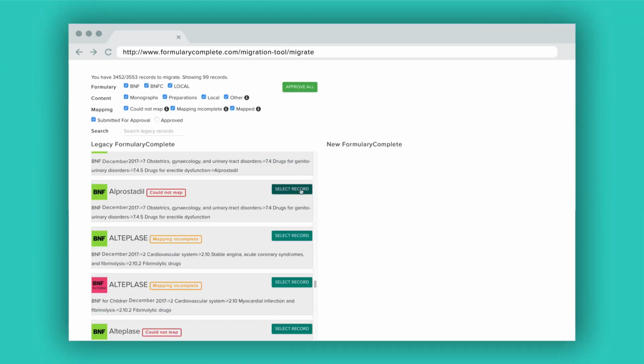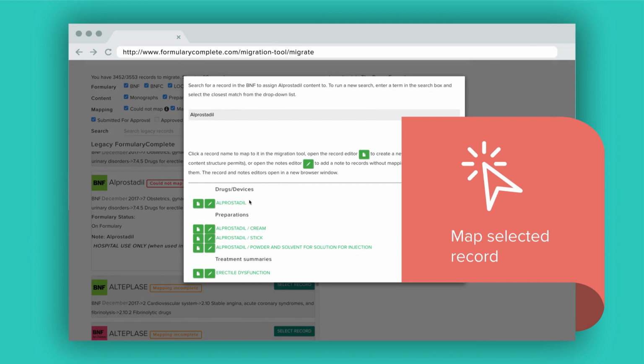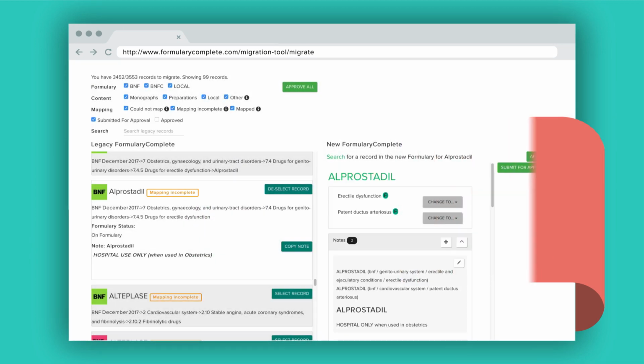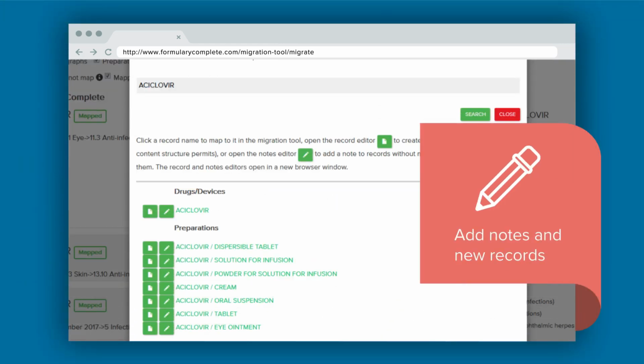If you select a record that could not be mapped, the Search pop-up will automatically open. Searching for a record name or preparation here will allow you to map the selected record to it and return you to the Migration Tool screen. From the Search pop-up, you can also add notes and new records.